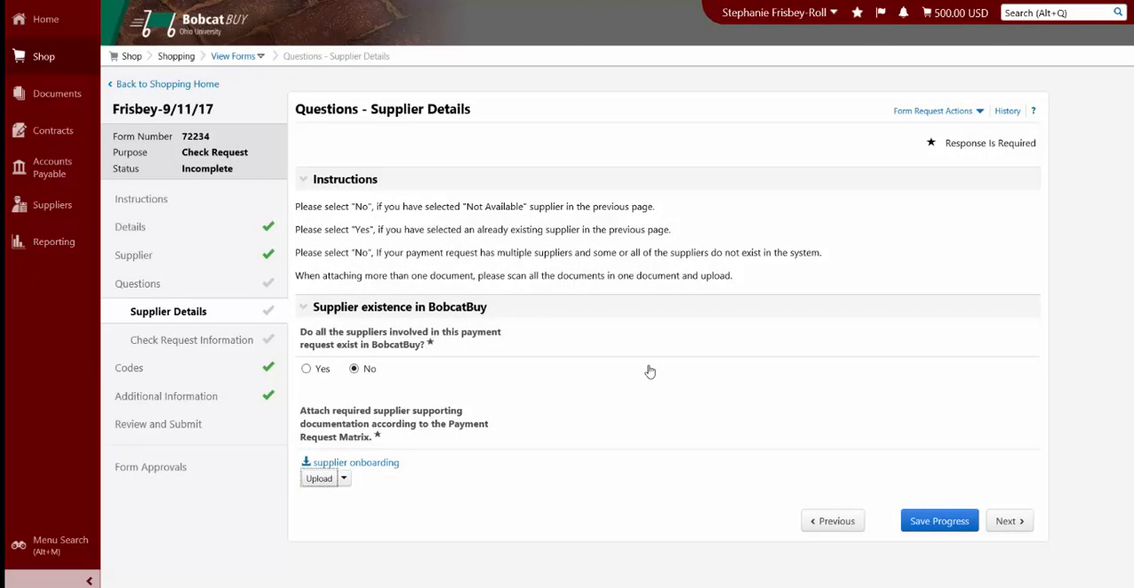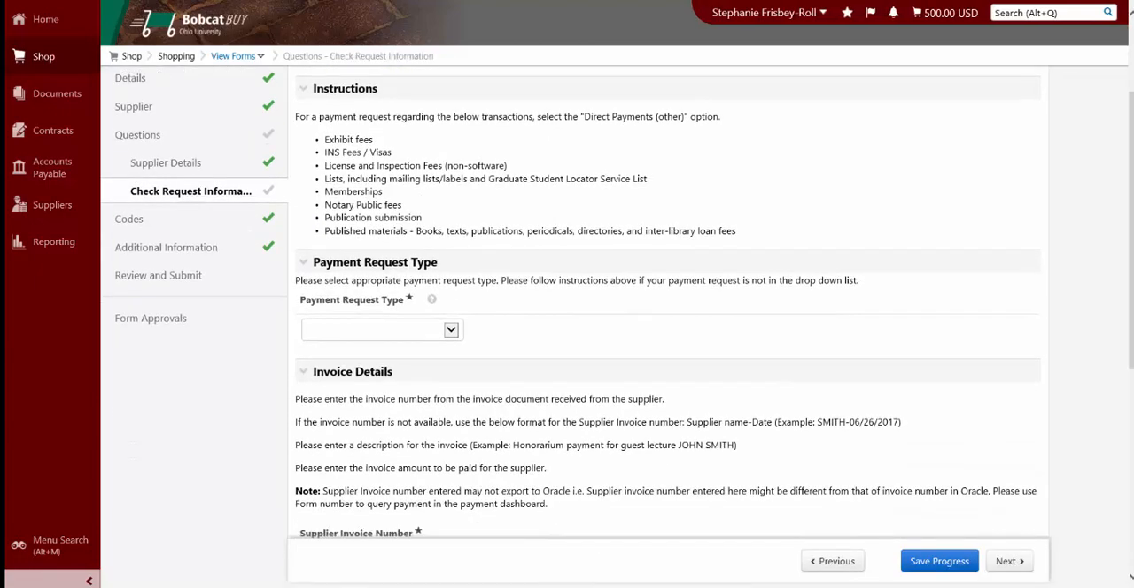Select Save Changes, and now my supplier onboarding documentation has been attached. We'll click Next at the bottom right of the screen in order to go on to the next screen. Next, we need to select our payment request type.